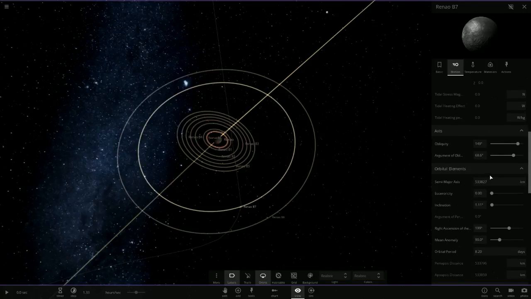Renau B7 is going to be 301,356. And then 876.